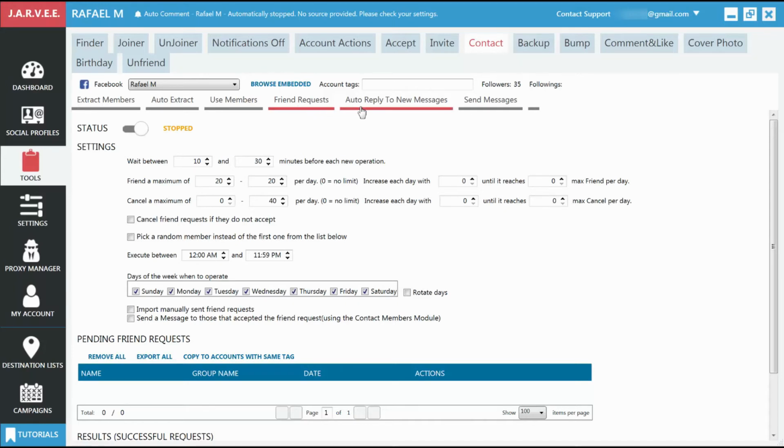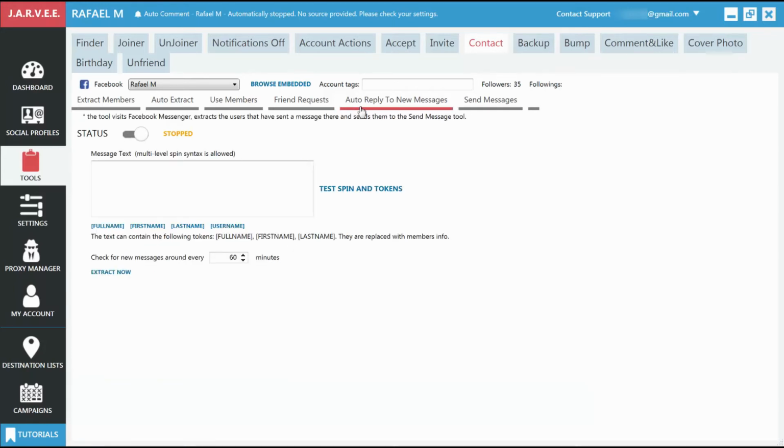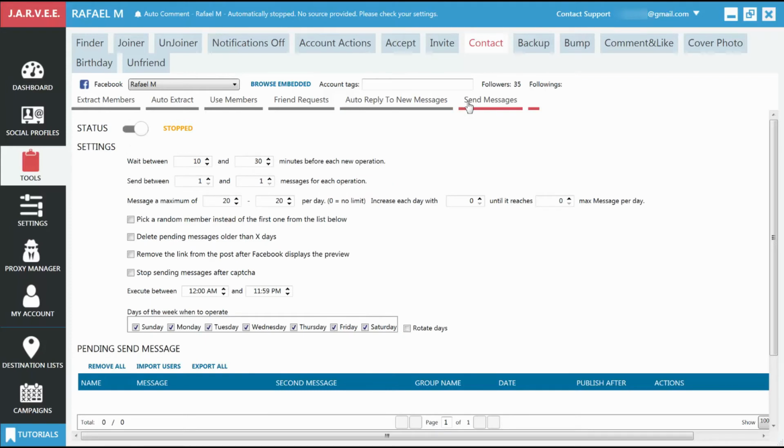Auto reply to new messages. A small tool that you can set up so it automatically replies to all your incoming messages. Send message. From the Use Members tab, people will be sent here to actually send the messages. Now, let's see how we can actually send some friend requests and some messages to people from a group.